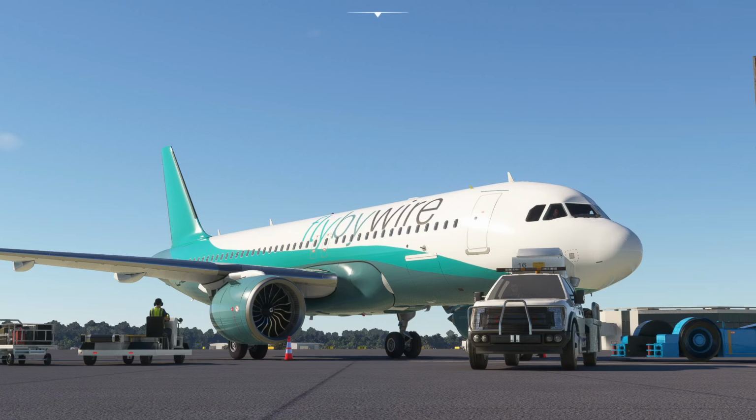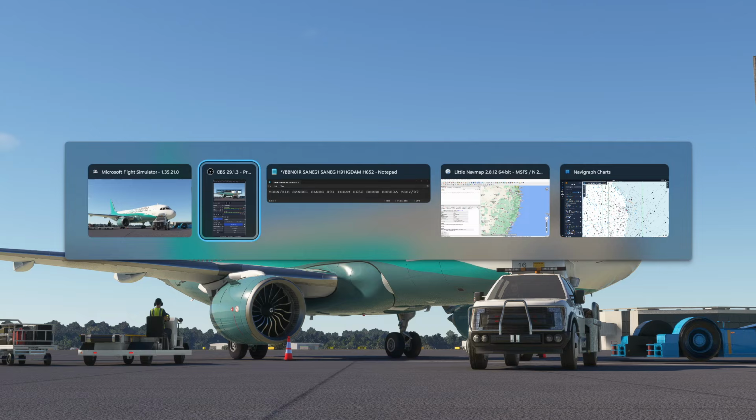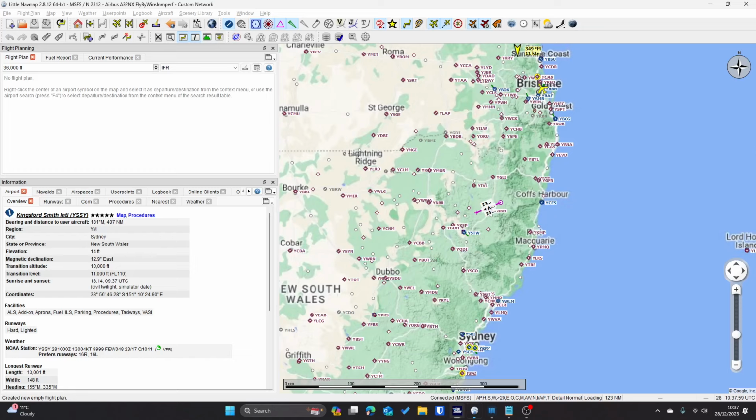Hello! So today we are going to do a flight with the FlyByWire A320 in Microsoft Flight Simulator. And if we have a quick look at the map, we're going to fly down from Brisbane on the east coast of Australia down to Sydney. So it's not a very long flight, but it gives us some good talking points along the way.